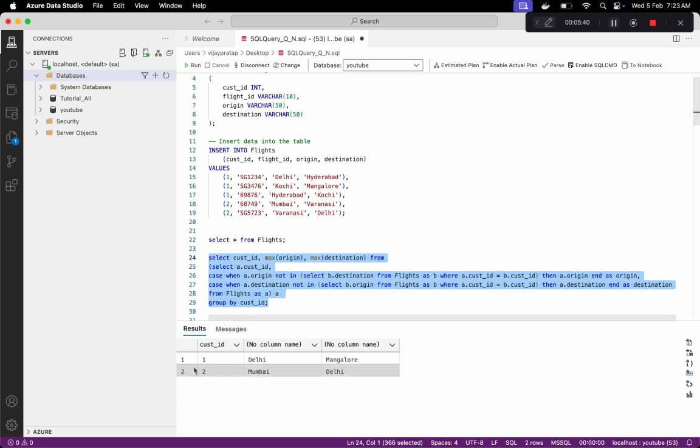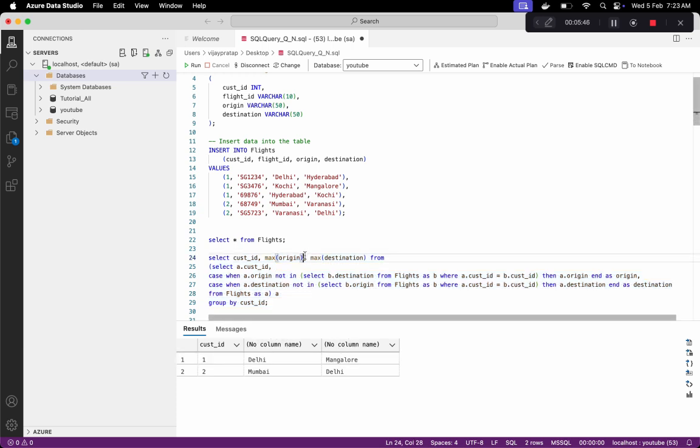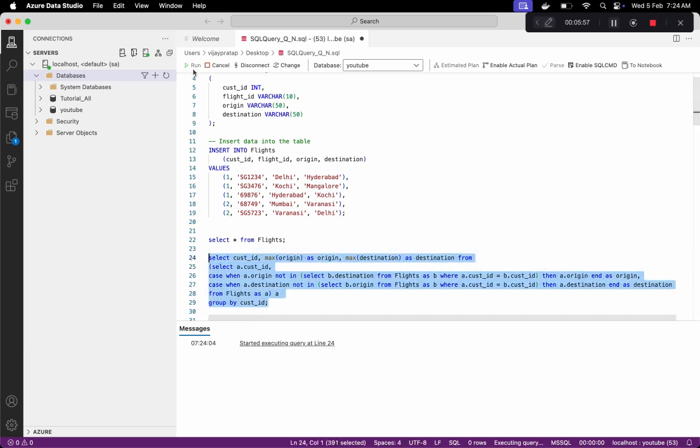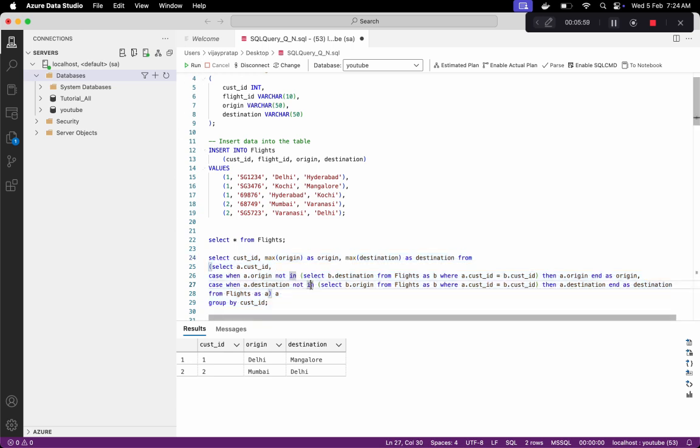Yes, so you can see now we have a single row for each customer id, but we have not provided any alias to this. So let's also provide the alias names, and we can name this as origin, and name this as destination. Let's run this again. Yes, so this is our final output, and this is how you can solve this problem.